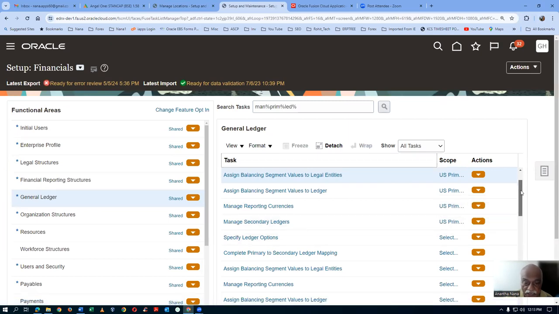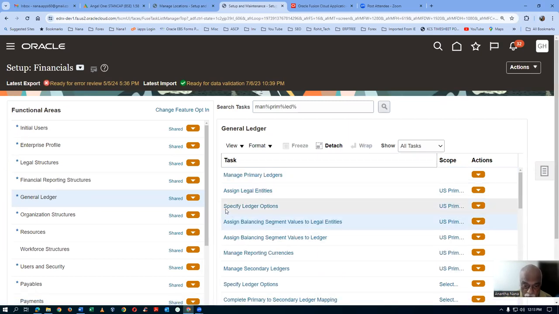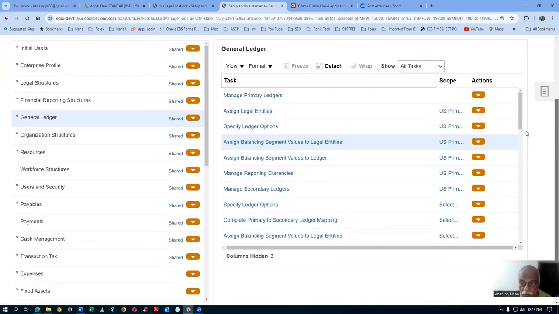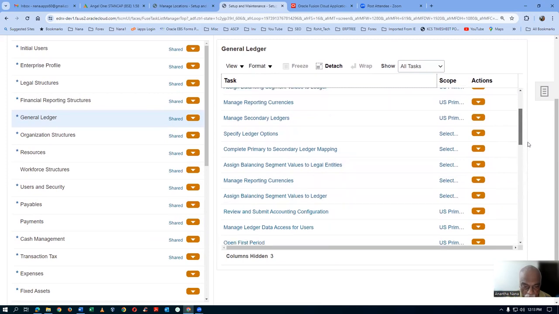We have done these three activities, remember. Again I'm telling you: specify ledger options, then assign legal entities, and then assign balancing segment values to legal entities. After having done these three, we have to review and then submit the accounting configuration.